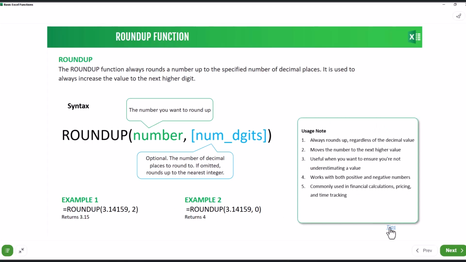Let me show you some more tips. It always rounds up regardless of the decimal value. It moves the number to the next higher value. It is useful when you want to ensure you are not underestimating a value, and it's commonly used in financial calculation, pricing, and time tracking. Let's jump into Excel for you to understand this better.